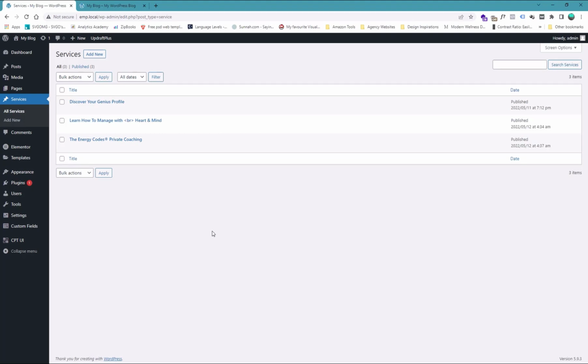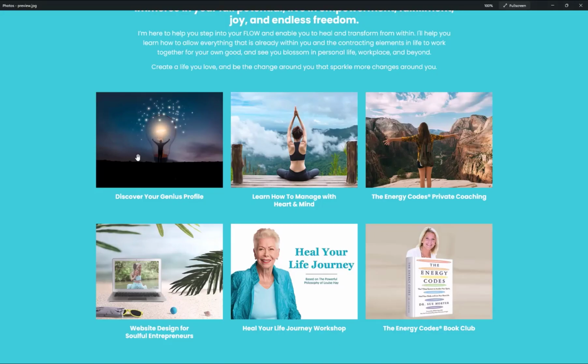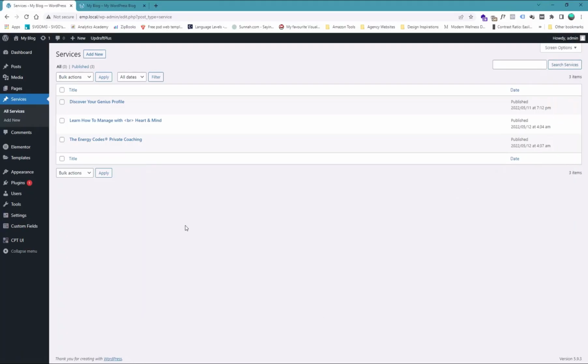We will now create services block, and for that I have already installed a plugin called custom post type UI. You can simply install it by going to plugins, add new, and search for custom post type. This plugin will appear, install it, and create a custom service custom post type. I have already done that by the name of services, and I have created 3 services in it.